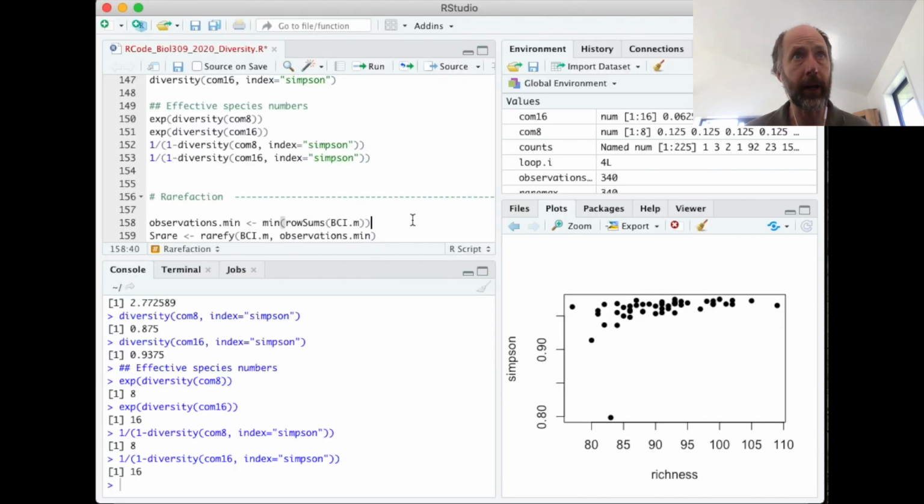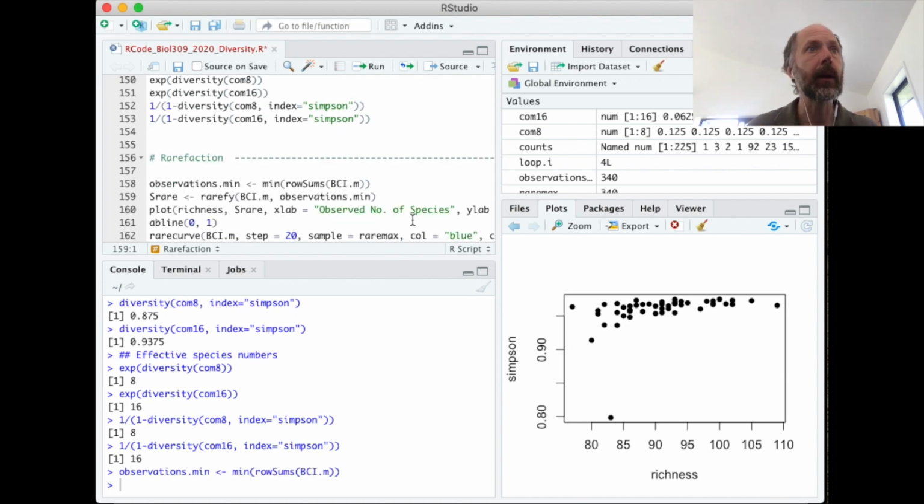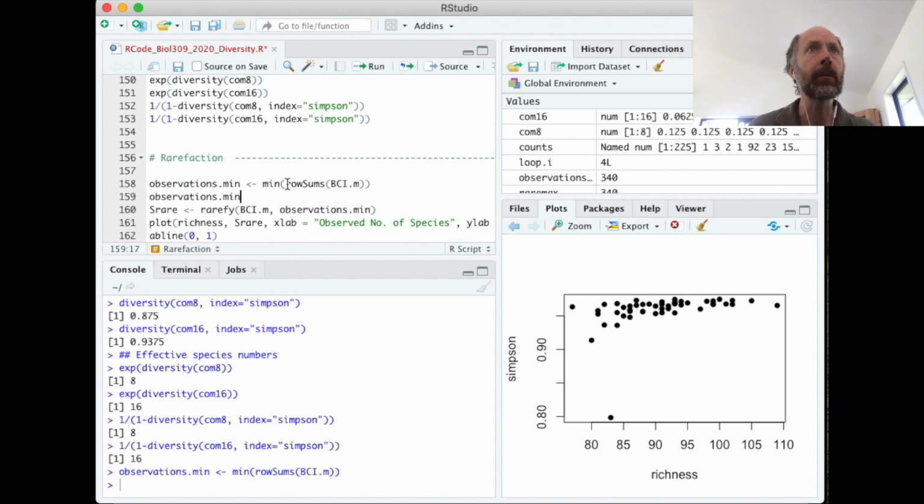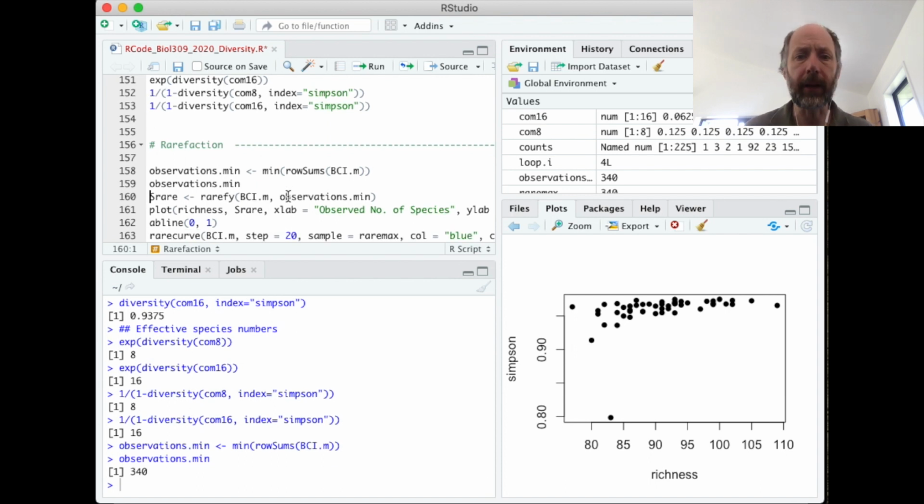So if we look at this BCI matrix, we know that there are different number of trees in the different plots. And maybe we want a measurement of diversity of trees that's not biased by the number of trees. We just want to say, if there were the same number of individuals, would this plot have higher or lower diversity? So the first thing I want to know is what's the fewest trees in any plot? And if we do that, we get this value observations min. So I'm just looking at the minimum of the row sums of the matrix. And when I look at that, I find my smallest plot only had 340 trees observed in it.